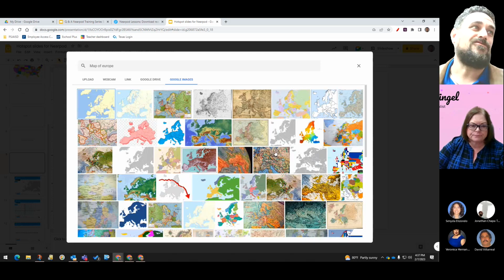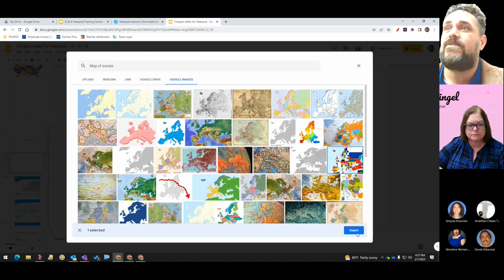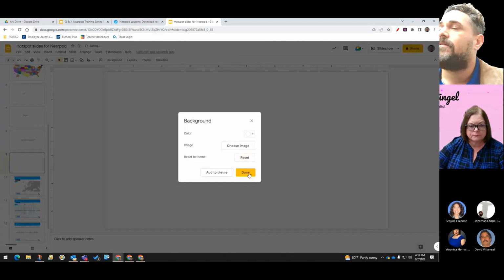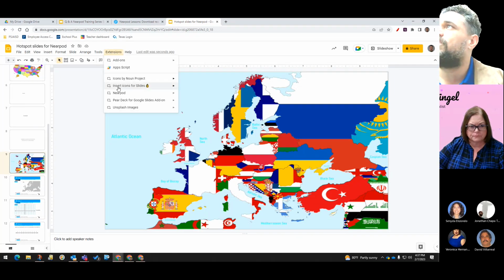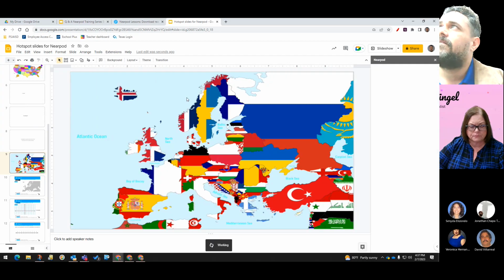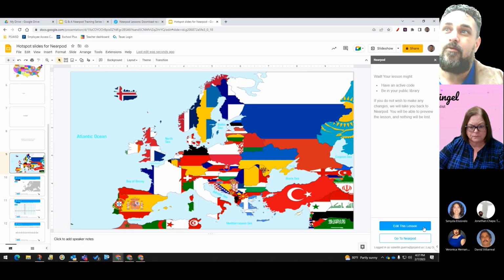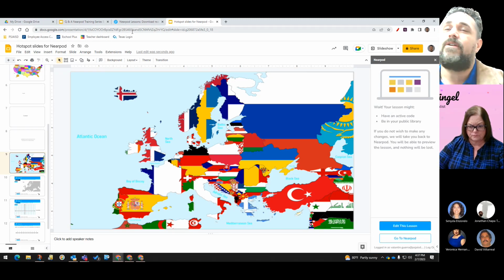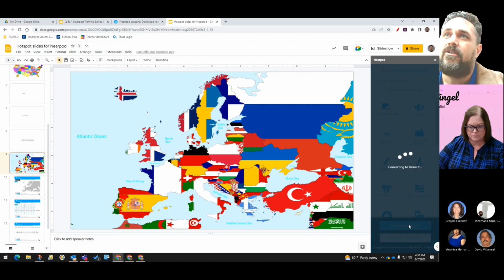I picked one that was in gray, so it doesn't have names or anything. I'm like, this one is kind of cool if you want to see the flags. So in here, what I did, I opened the Nearpod extension automatically. Now it's going to tell me to edit the slide first, and then I will be able to save it because that slide is already on Nearpod. So I'm going to edit this, and I converted it to Draw It.